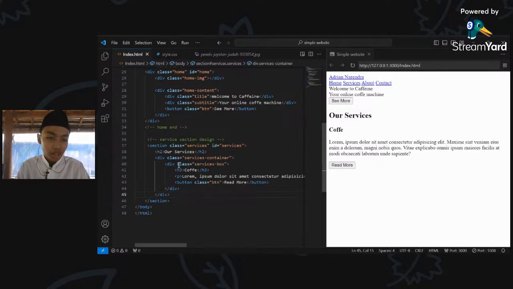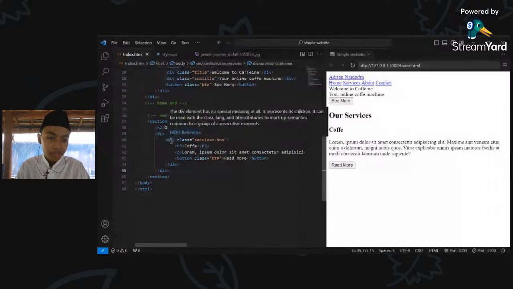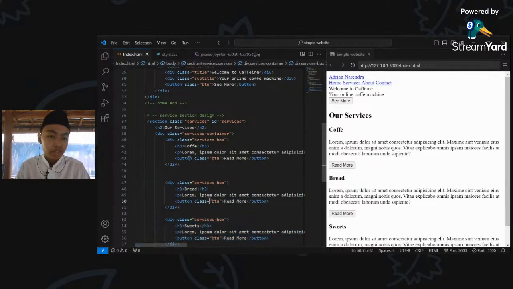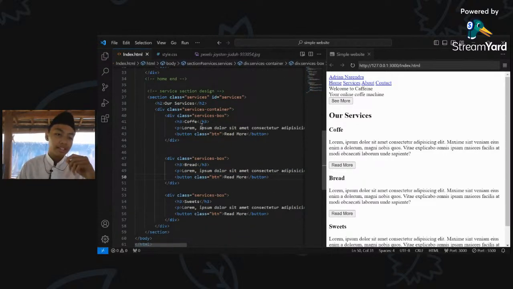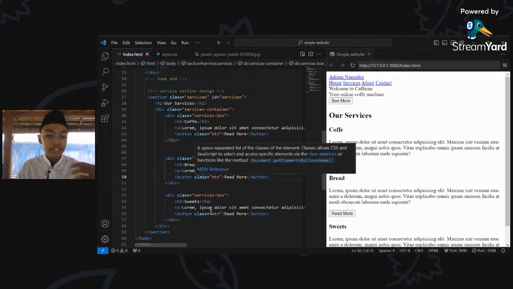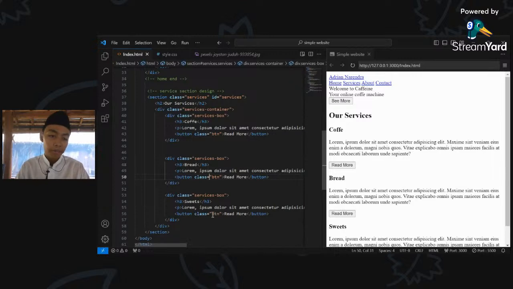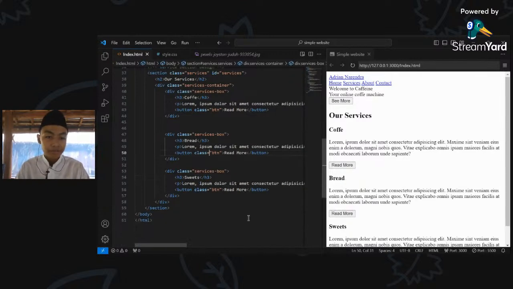Okay, just copy this from div class service box until the closing of the div, and then copy it 3 times. And then you can customize also the text like this: coffee, bread, sweets. You can maybe use cars, motorcycle, bikes, or something else.